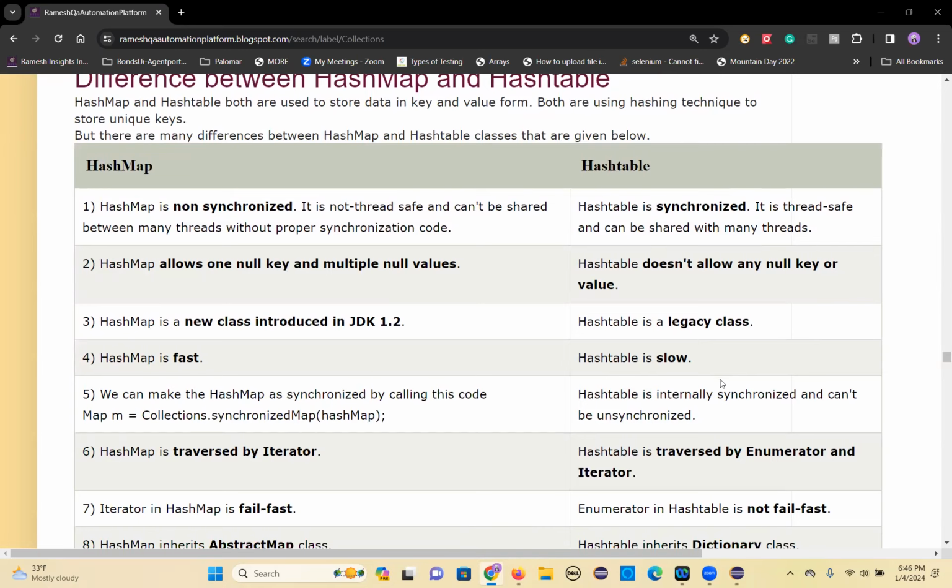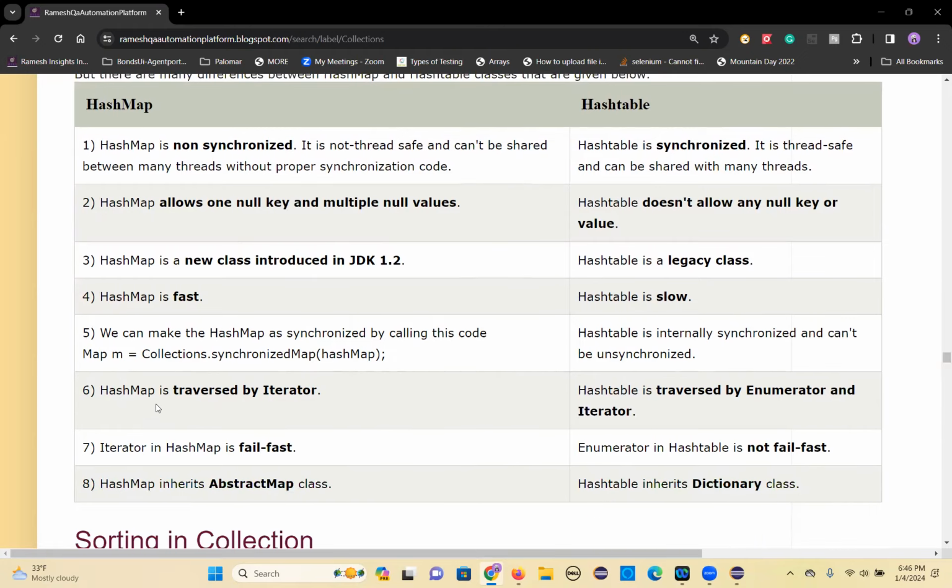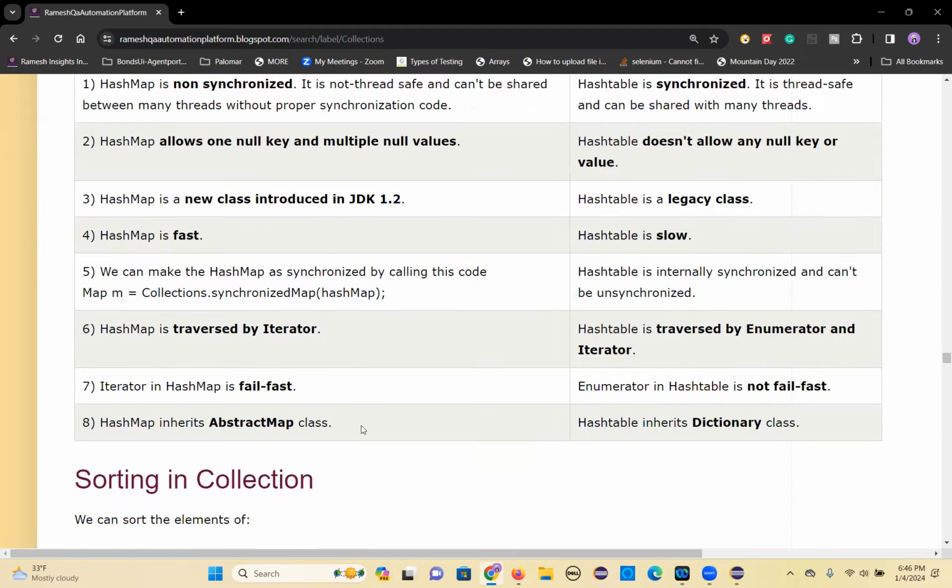We can make a HashMap synchronized using the Collections utility class's synchronizedMap method. But Hashtable is internally synchronized. You cannot unsynchronize it. HashMap is traversed by iterator. Hashtable is traversed by both enumerator and iterator. The iterator in HashMap is fail fast, while the enumerator is not fail fast. HashMap inherits the AbstractMap class. Hashtable inherits the Dictionary class.